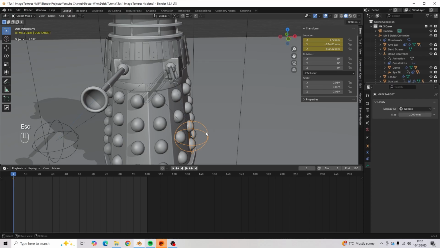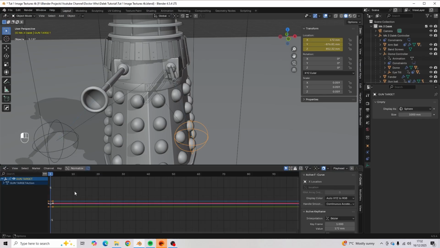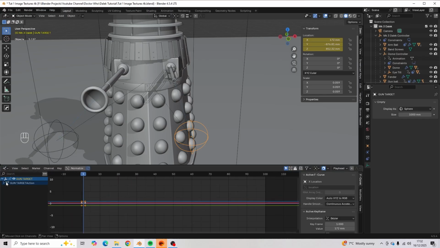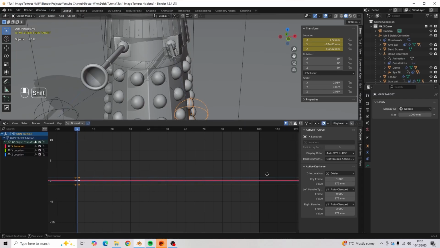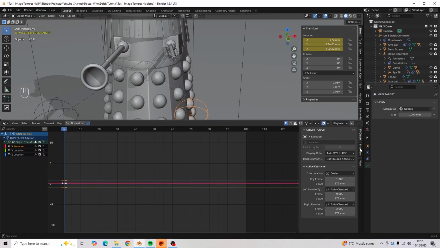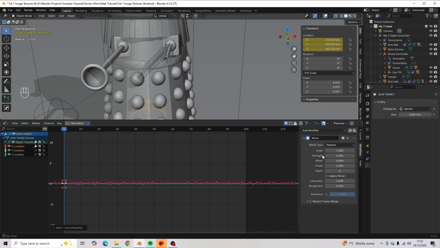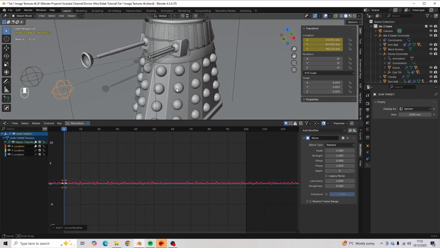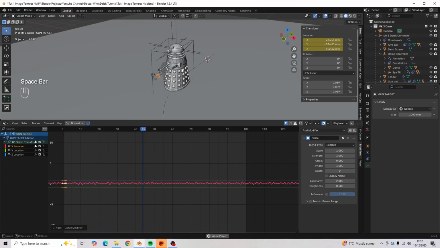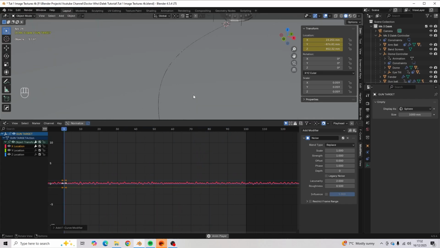So what we can do with our gun target selected, instead of timeline down here, we're going to change that to graph editor. And then we need to find gun target animation, object transform, X location, and then let's just bring that up a little bit. As you can see in this panel here, we've got modifiers. So if we click modifier, add modifier, noise. Now, if we just left it like that, you see it's going bananas. So let's do it from the camera view.